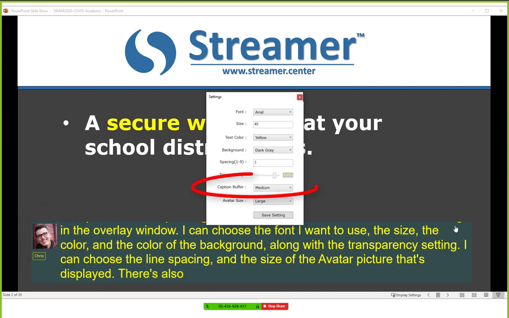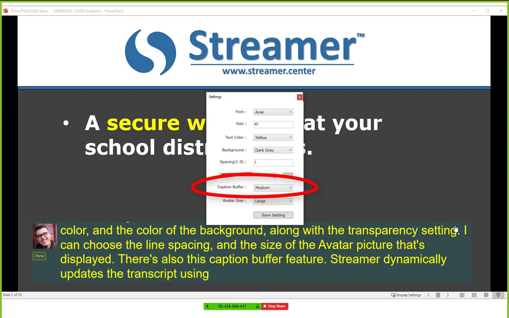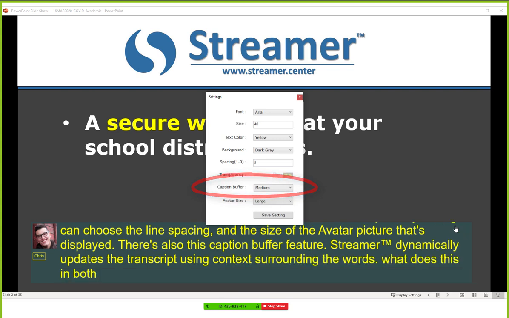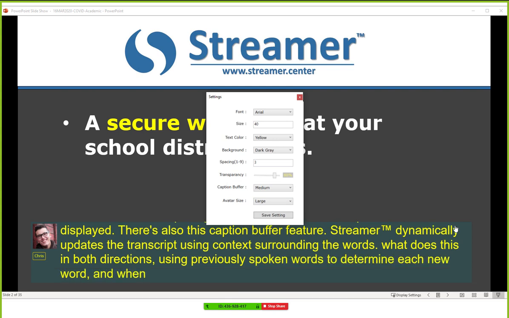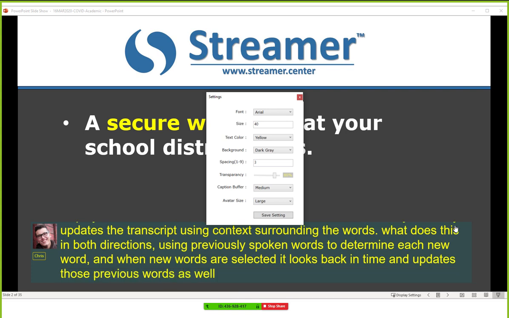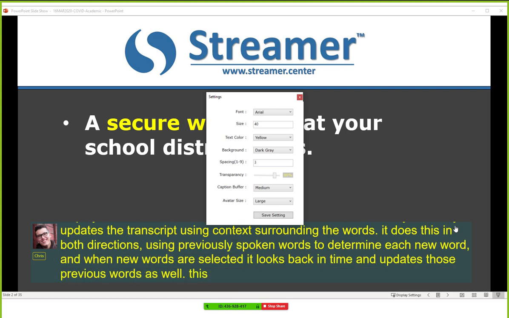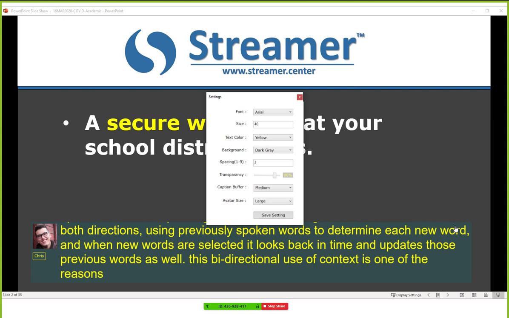There's also this caption buffer feature. Streamer dynamically updates the transcript using context surrounding the words. It does this in both directions, using previously spoken words to determine each new word, and when new words are selected, it looks back in time and updates those previous words as well. This bidirectional use of context is one of the reasons Streamer is so accurate.